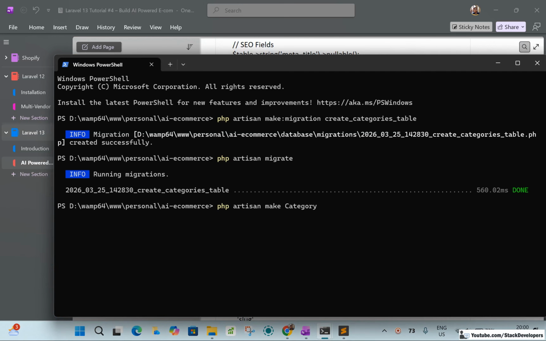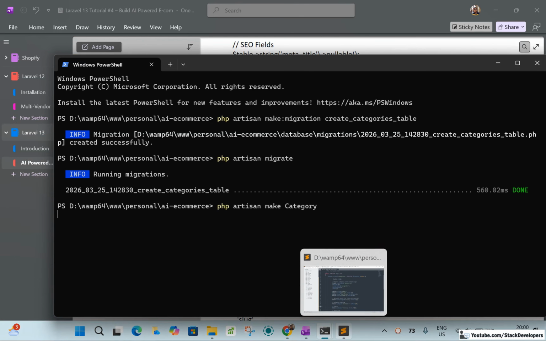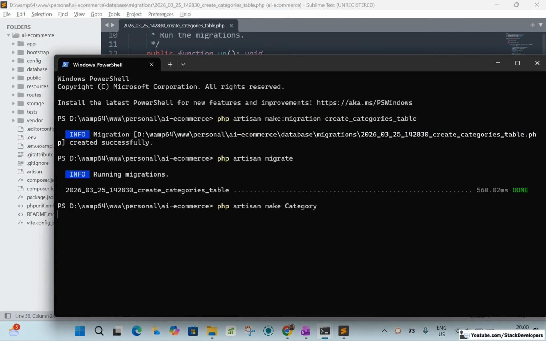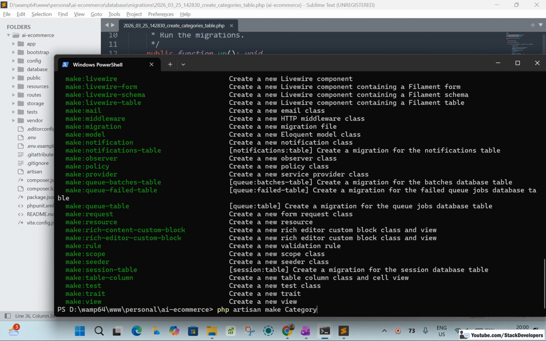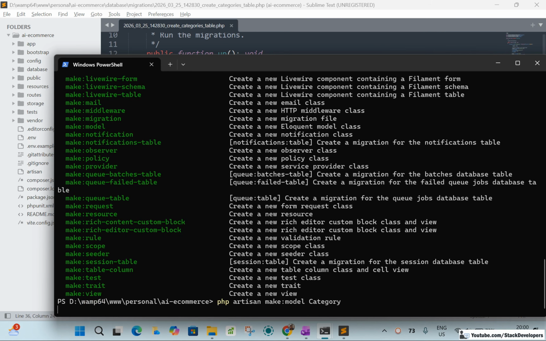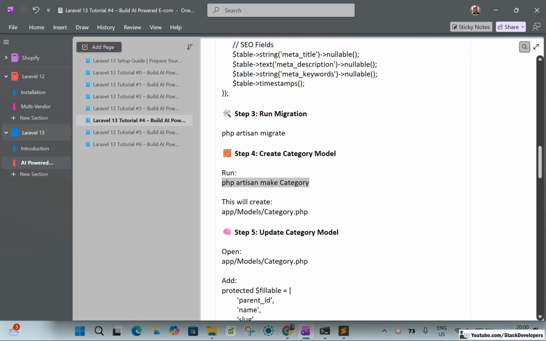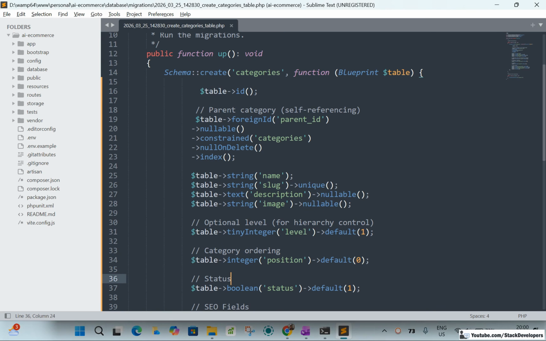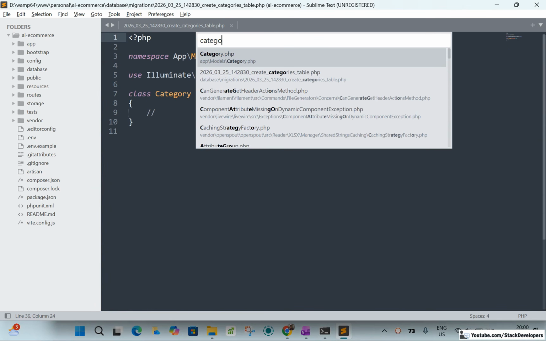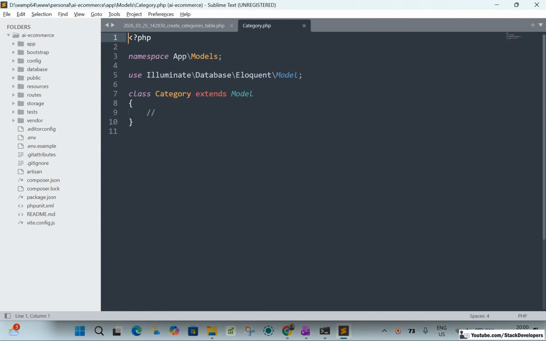We are going to run this command to create the category model. After creating the model, we are going to open the model as well. Sorry, this is not the complete command. It should be make model Category. I'm going to correct it here as well. So it will create the model, and I'm going to open this model now, Category.php.